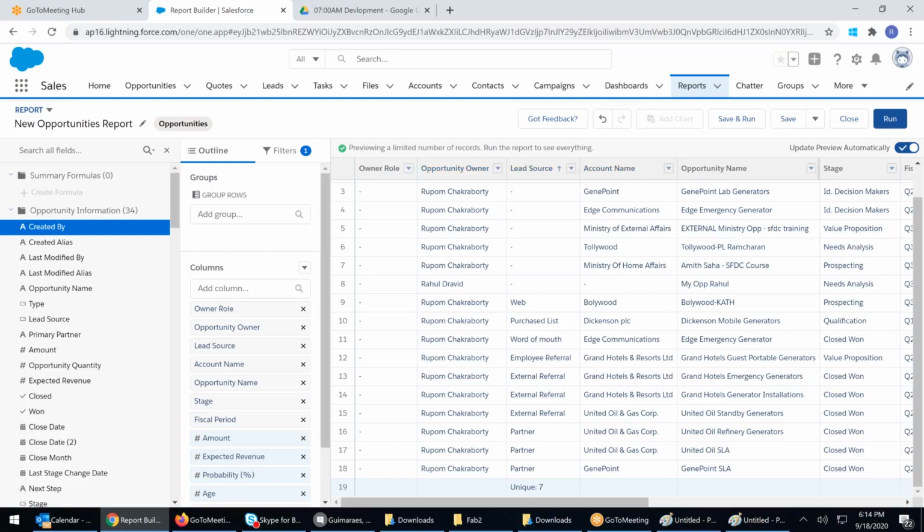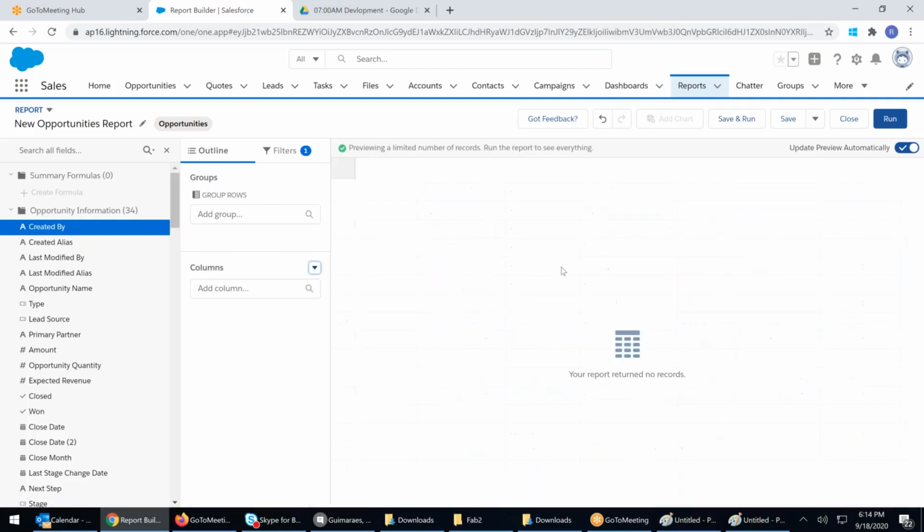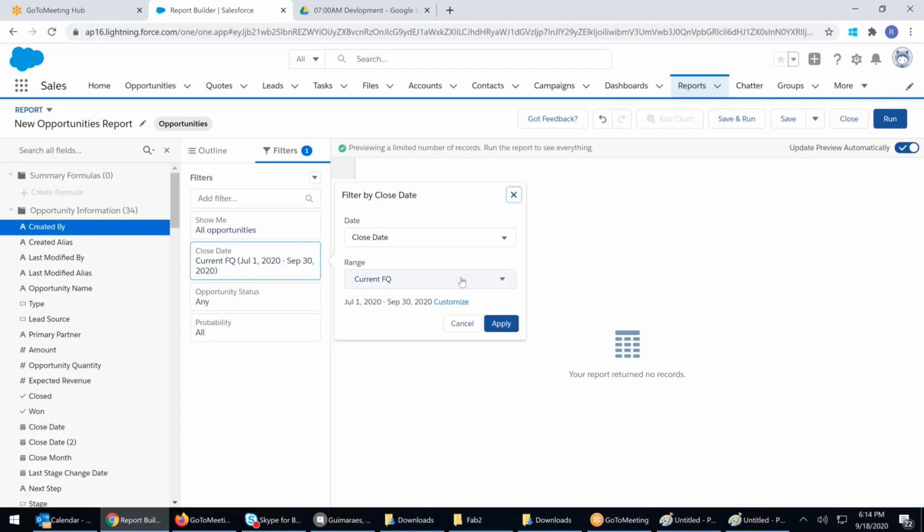By the way, let's do one thing. I come here and say remove all columns. Everything is removed. Perfect. Filter. Here is the outline and filter. Date range, all time, apply.